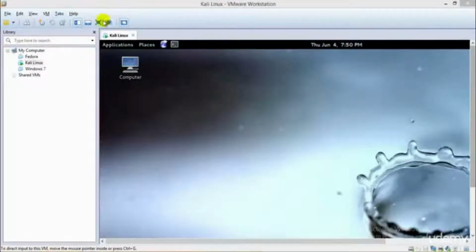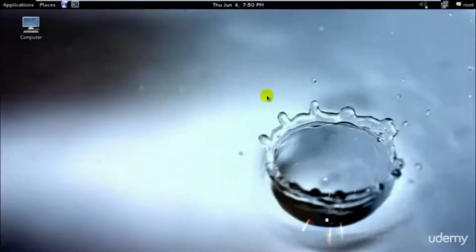Hey guys, welcome to the next tutorial of ethical hacking and penetration testing via Kali Linux. In the previous tutorials, I have taught you how we could go ahead and crack different types of passwords, SHA-1, SHA-2, MD5 and different other things.